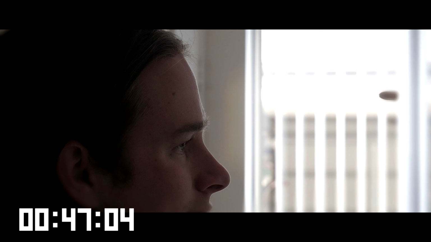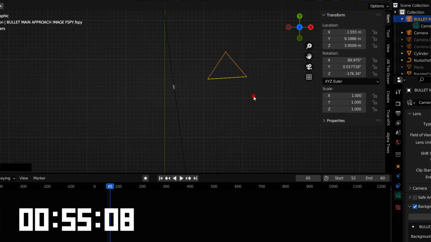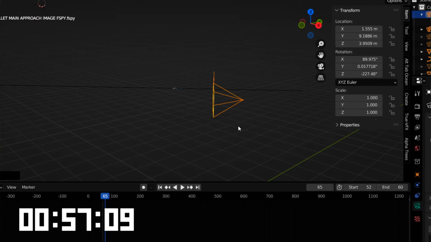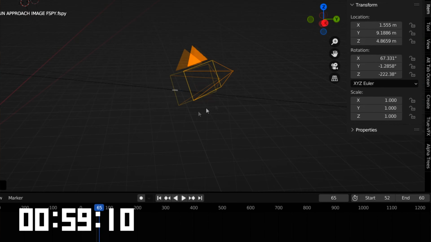I then gave the bullet some slight rotation to make it look like it's spinning, and to be honest, you can't even really tell in the final thing. For the other angles of the bullet, I just simply moved Blender's virtual camera into their new positions.